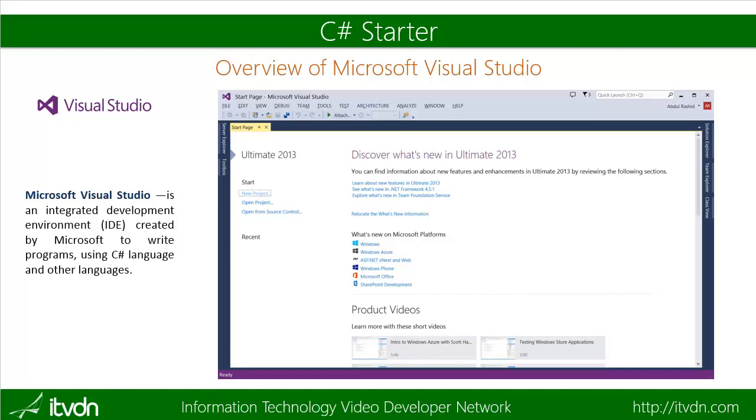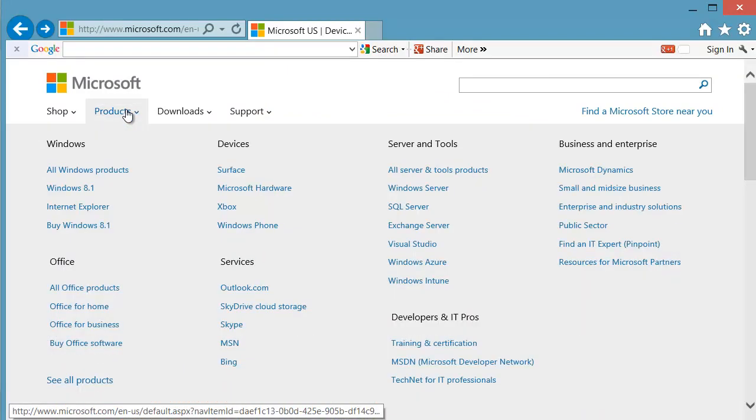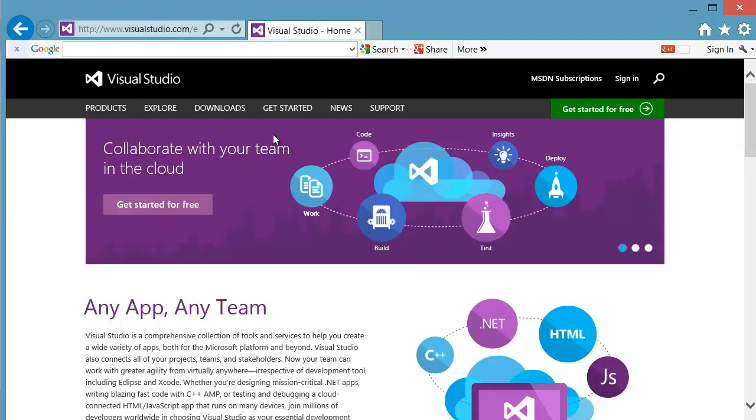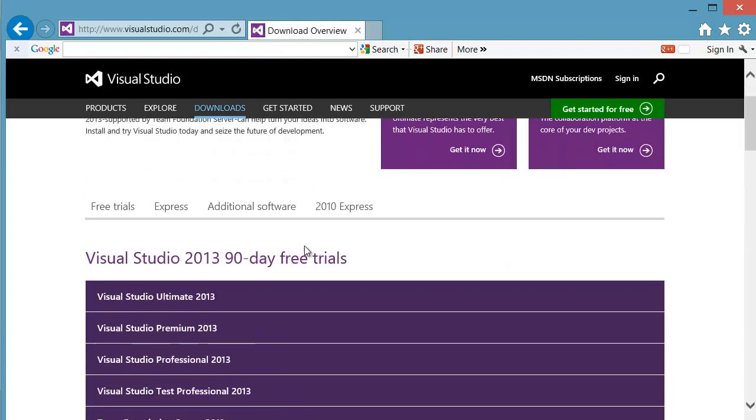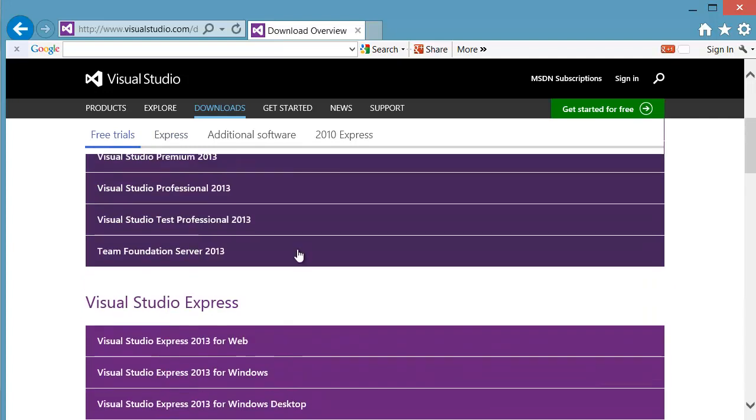First, you'll need to go to Microsoft.com. Then you click Products. You look for Visual Studio. Here, where you have Server and Tools, you click it. You go to Downloads, and you'll have a list of the versions that are available.